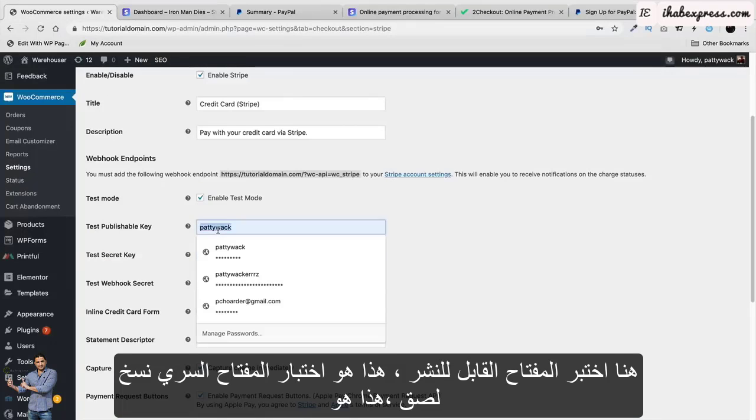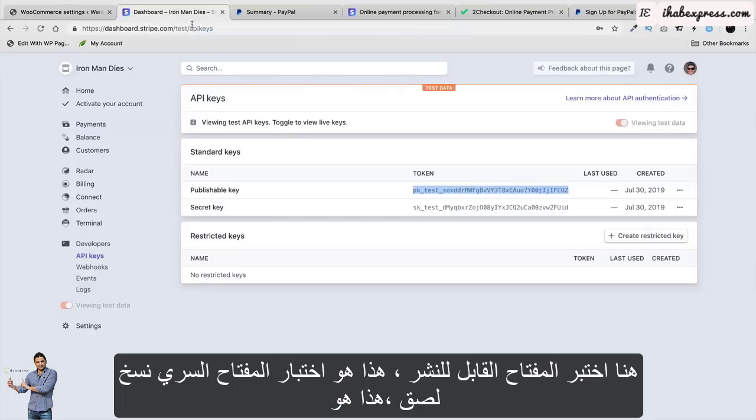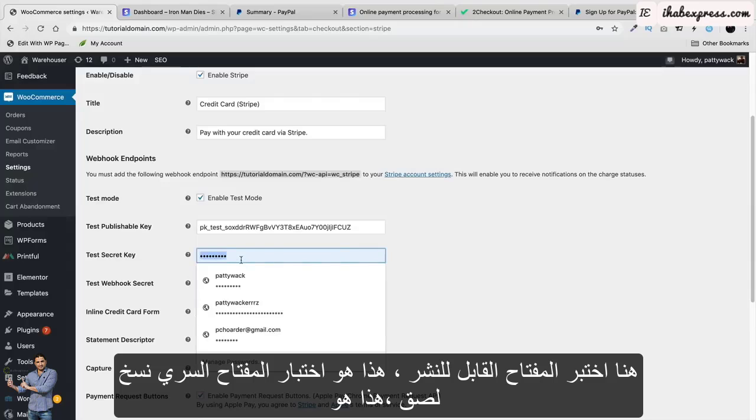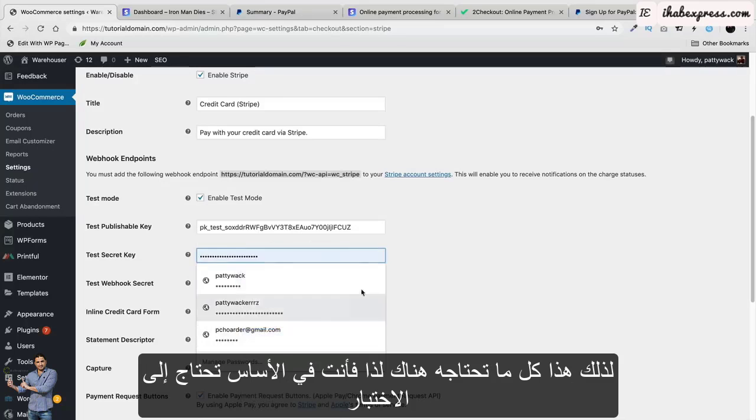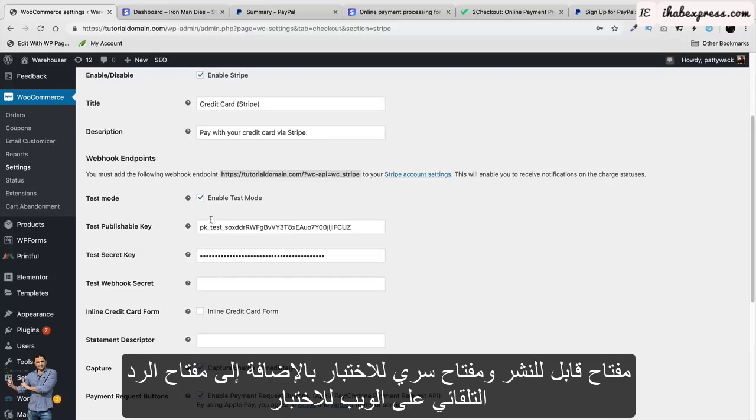So right here, test publishable key, right? That's it. Test secret key. Copy. Paste. That is it. So that's all you need right there. You basically just need the test publishable key and the test secret key as well.